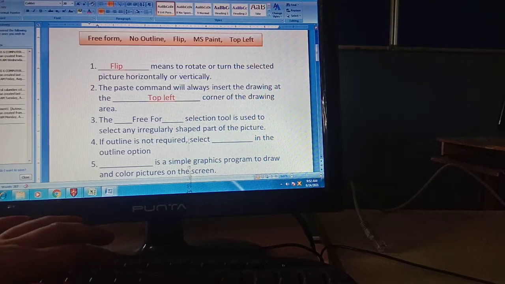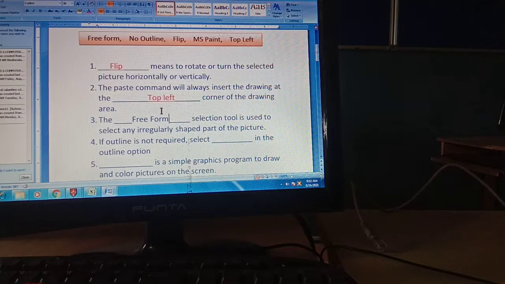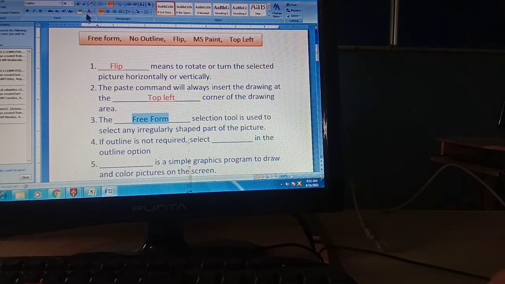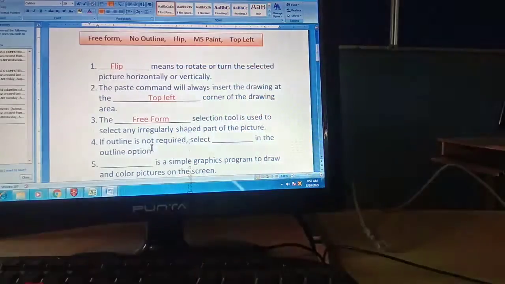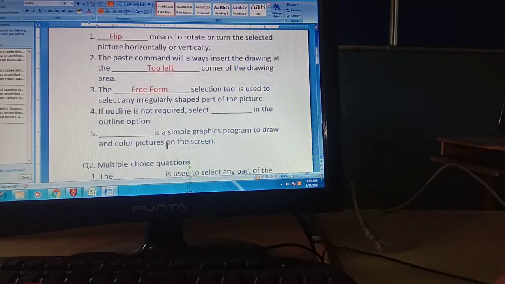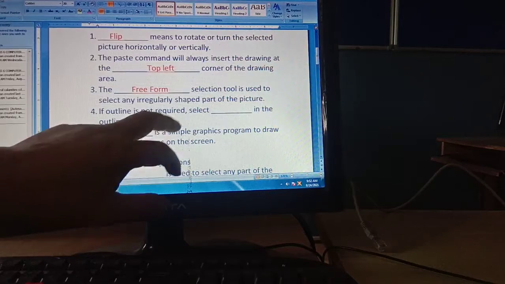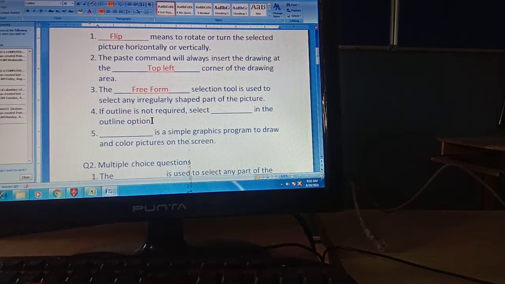Free form selection tool. This is the free form selection tool. So the answer is free form selection tool. Next is: if outline is not required, select dash in the outline option.